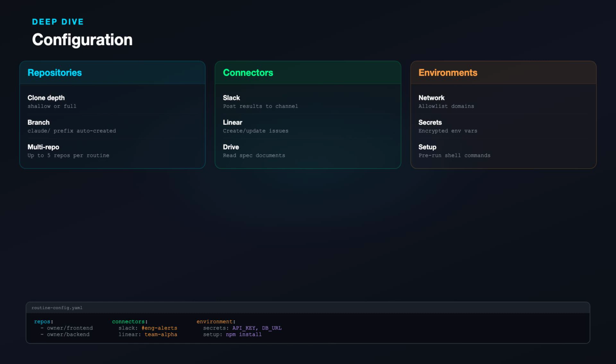Connectors. All your connected MCP connectors are included by default. Remove what the routine doesn't need. These give Claude access to Slack, Linear, Google Drive, and any other service you've connected. Environments. Each routine runs in a cloud environment that controls network access, environment variables for API keys and secrets, and a setup script for installing dependencies. You can create custom environments before setting up routines.